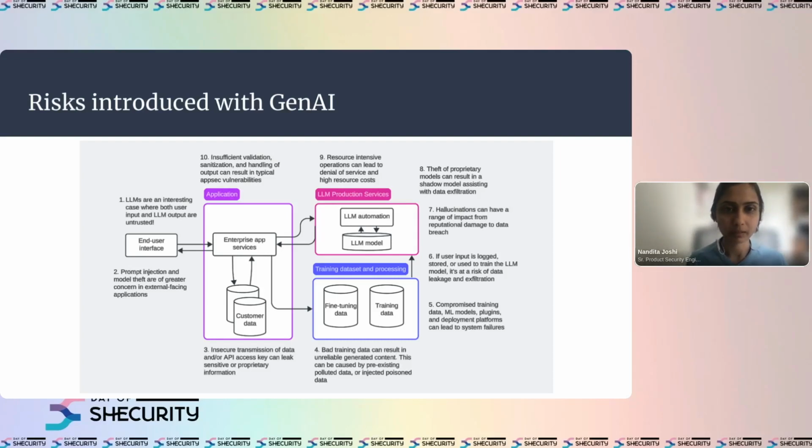The final point up here, which is a risk introduced with Gen AI, is insufficient validation, sanitization, and handling of output, which can result in your typical AppSec vulnerabilities. The point here being that you still have all of your AppSec vulns, right? And with the introduction of AI, you're expanding on that attack surface and adding in more of these AI ML specific risks in addition to the issues that we're always going to be thinking about.